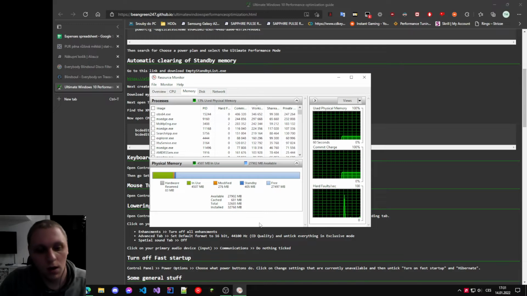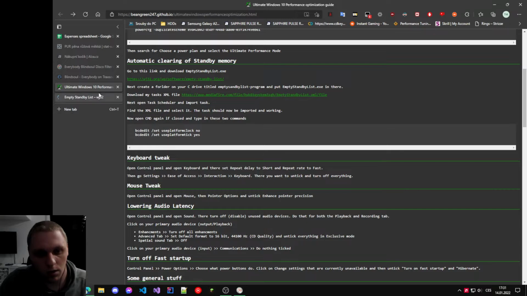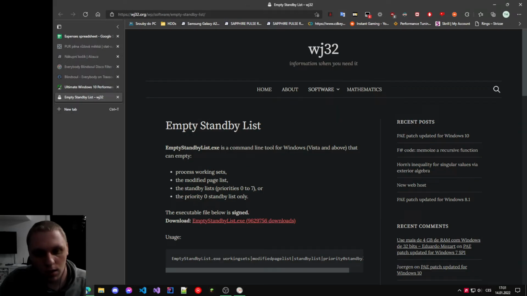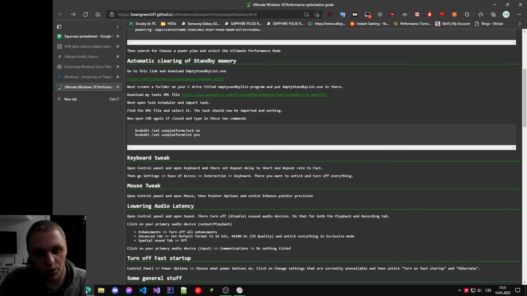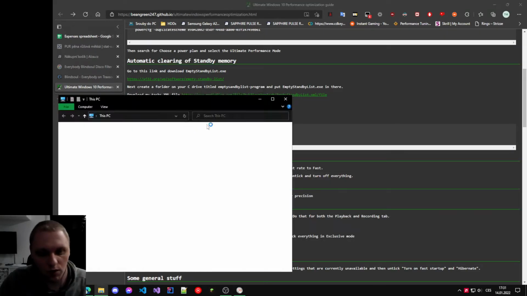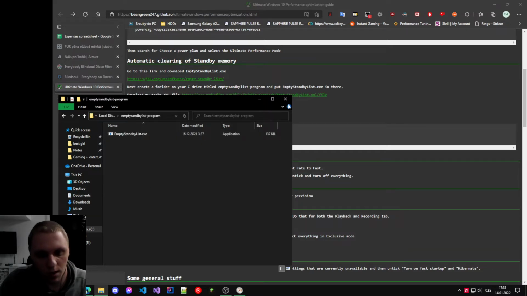It wasn't ideal. So one thing I did is I went ahead and downloaded an Empty Standby List program. So, my bad, let me just go back here and open it in a new tab. If you go into this, you can download it right here just by clicking this. One thing I would suggest you do is create a folder on your C drive if you can. So go over here and create an Empty Standby List program folder and put the program in there. Once you have this exact structure you see here with the file in it like this, you don't have to touch anything. Leave it as it is.